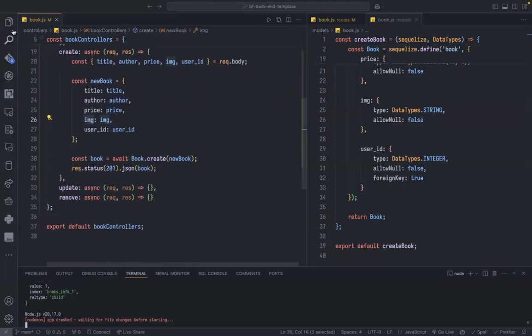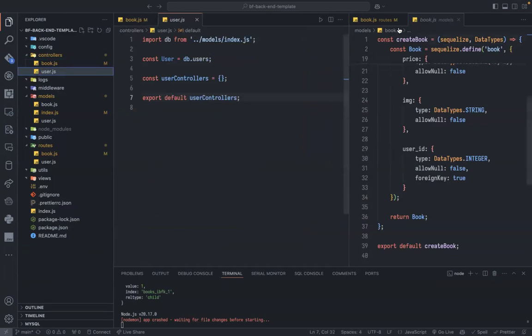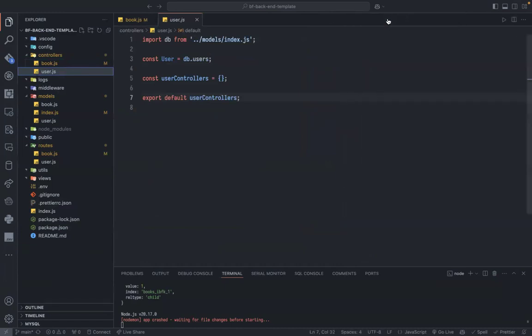I need to stop here and go to the user, because it does not allow me to create anything if I don't have the user. So for now, I will just create a dummy user. I will not validate anything. I will just create two dummy users, just like that.